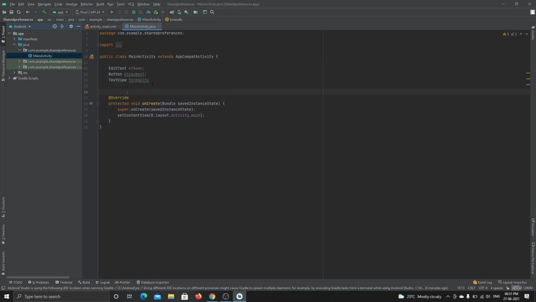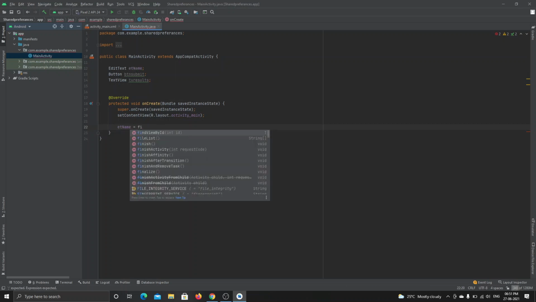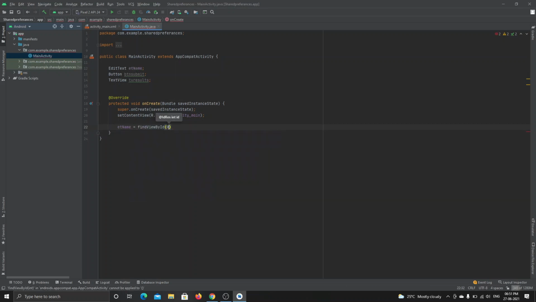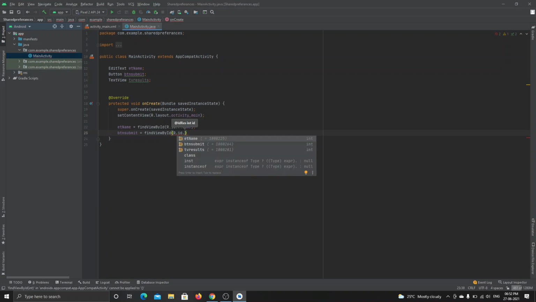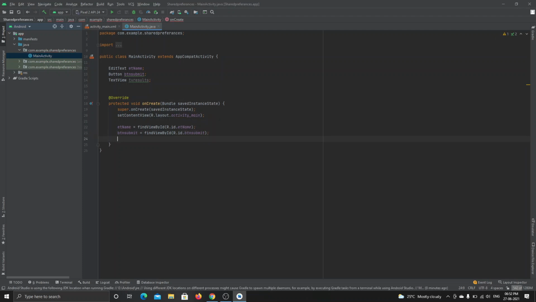Now I want to link this. Okay, how to link it? I will just link it by using findViewById. ed name is equal to findViewById, that is R.id.name, and then let me close this. Then I will write boolean submit, that is equal to findViewById, and then I will write R.id and then what I want to write, boolean submit, and then let me close this.